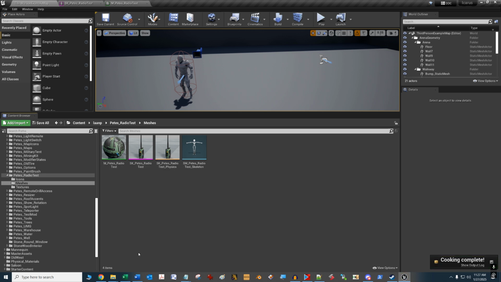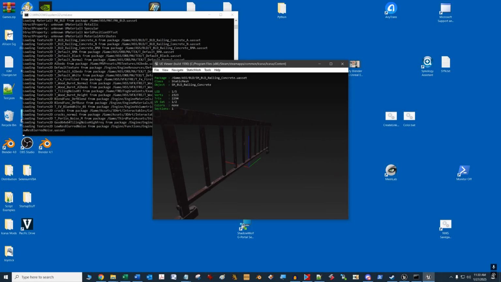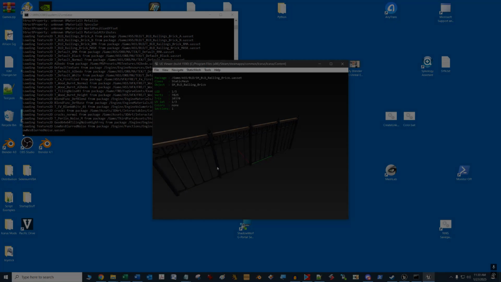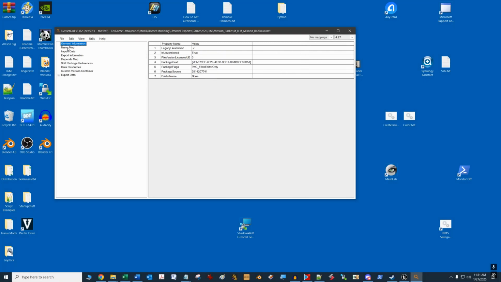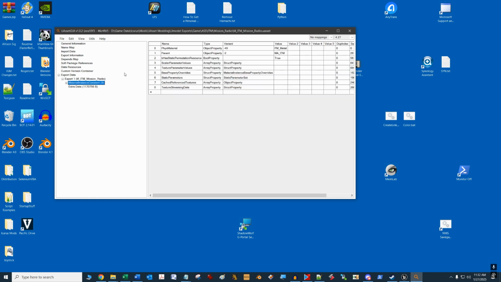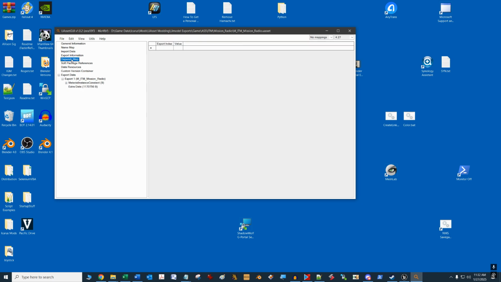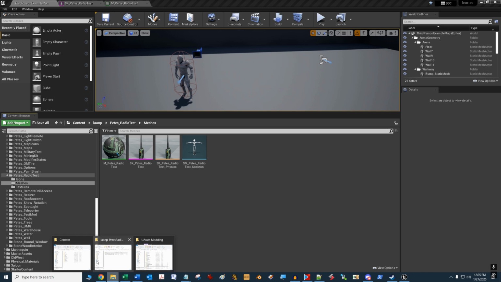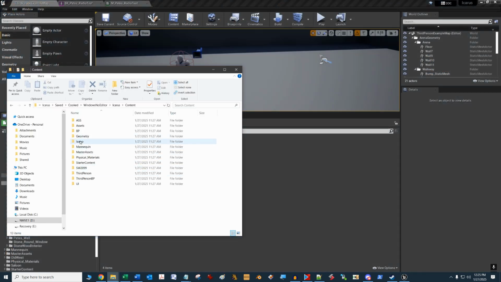So we're going to use two utilities that you should have in your toolbox at all times. One is called UModel, which allows us to extract assets from the game, and the other is Uasset GUI, which is an editor that allows us to modify cooked Uasset files from the game. I have linked to the download links for these utilities in the comments below. With our files cooked, I'm going to open the UE4 cooked content folder and ensure I have my mods folder open at the same time.